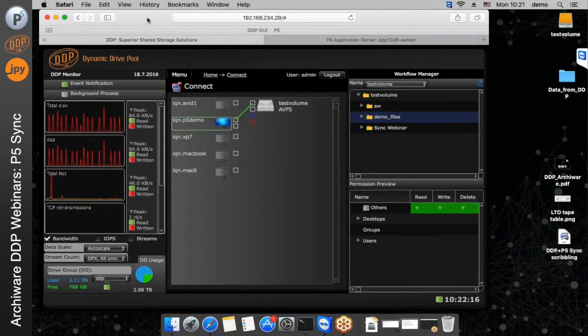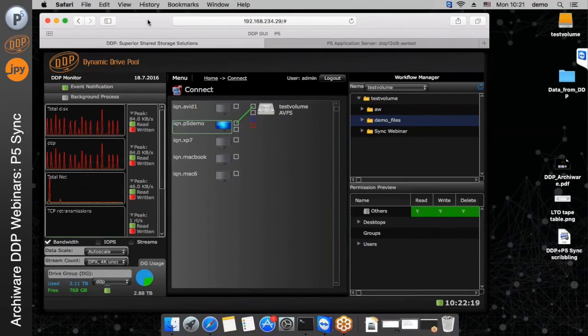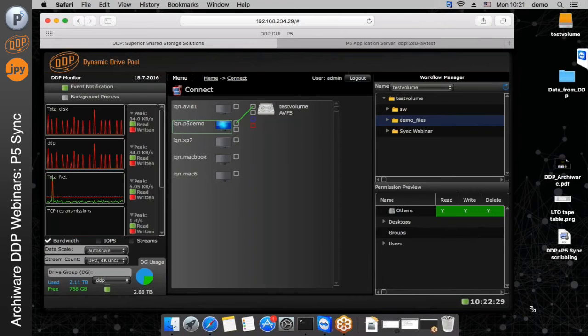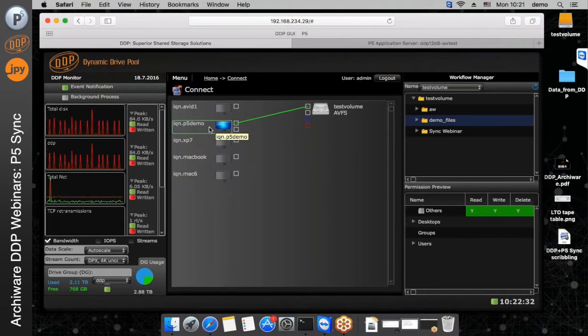You're looking at a Mac Mini. This Mac Mini is on a LAN that is connected to a DDP. So this is the DDP web interface. The DDP is on this 234.29 IP. And you can see here that there's a little line dragged between this Mac here, which is the Mac Mini, and this test volume over here.